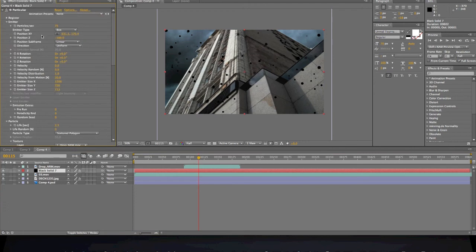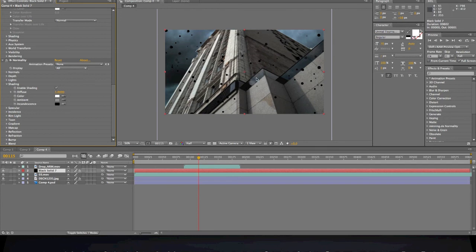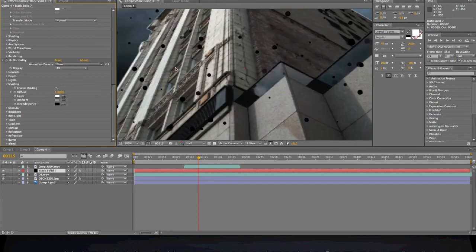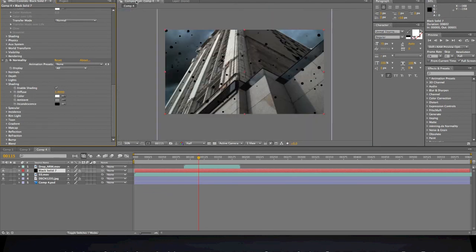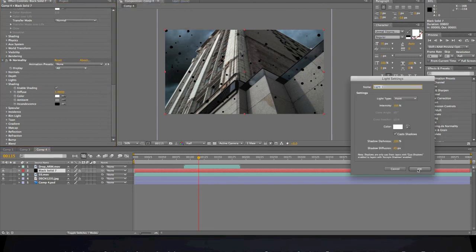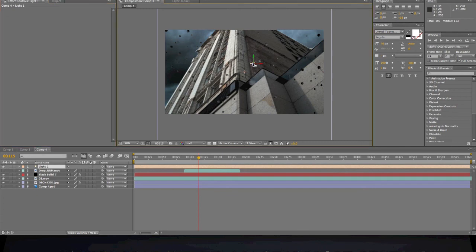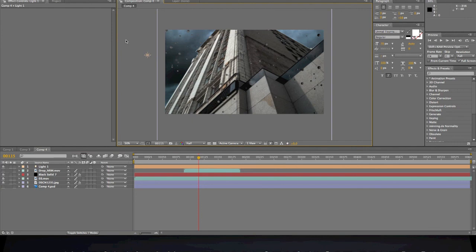Turn on the Particular, and with Normality, the reason why all these little spots are here instead of the rain is because there's no light. Normality needs a light to pick up the physics and everything. So we're going to go into Layer, New, Light, and pull it back just a little bit, pull it over here, put it right there. I think I'll turn up the intensity. That looks good.